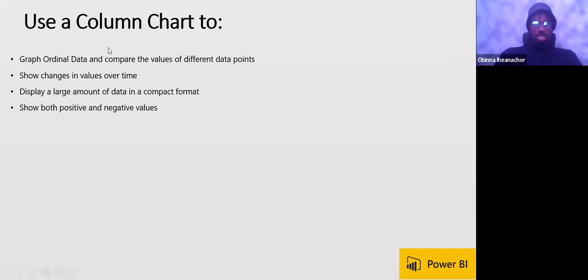So the column chart is useful when you want to graph ordinal data. Previously I mentioned nominal data and ordinal data, right? So when you have nominal data, use a bar chart. When you have data that has order, right? For example, you're grouping age groups 1 to 5 years, 6 to 10 years, right? Those kinds of ranges, they get an order involved. So you use the column chart for that kind of scenario.